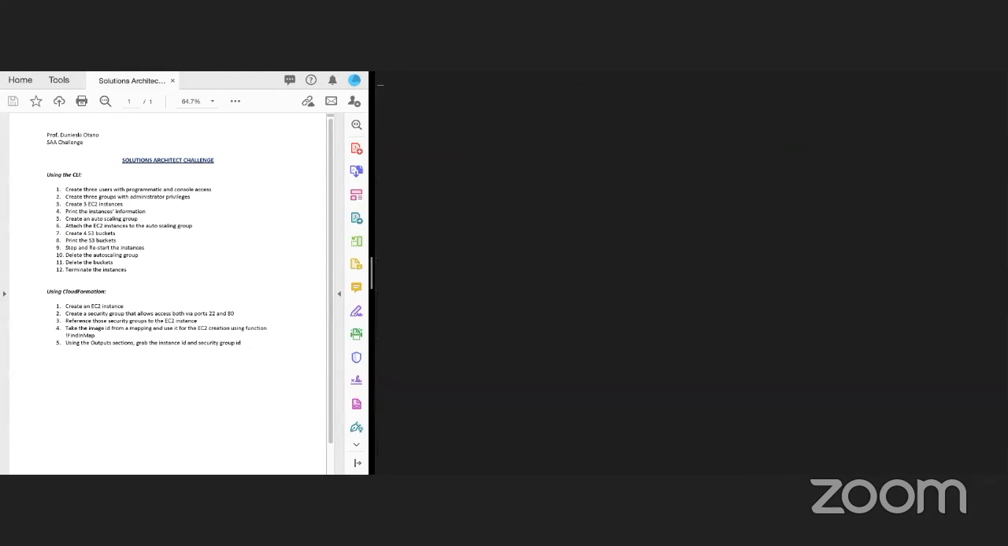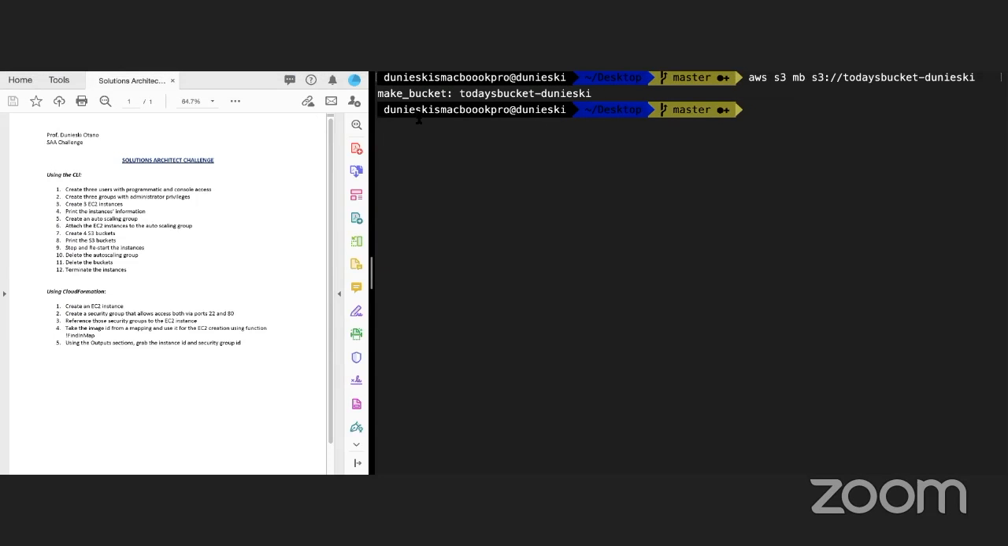Okay, so now we clear this. And what do we have to do now? We have to create 4 buckets. I'm going to create only one, guys, and then you can create the other ones. So how do you create a bucket? AWS S3 make bucket, s3 colon, and then you give the bucket name. We'll say today's bucket, Dunieski. So I click this, boom, make bucket, created.